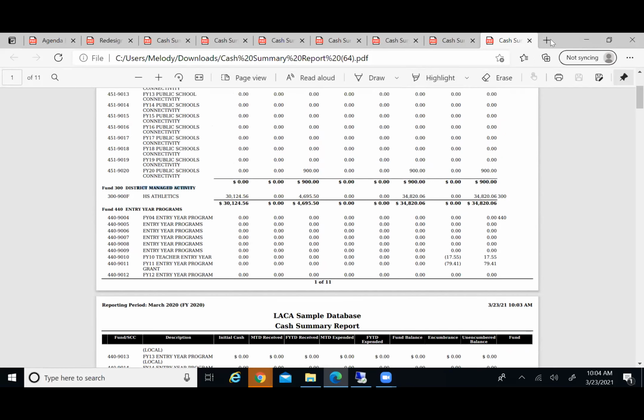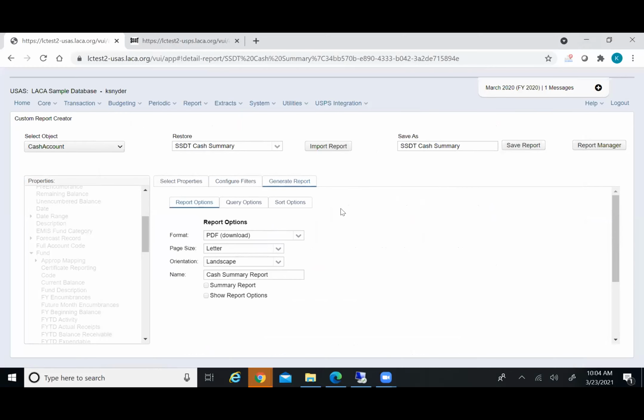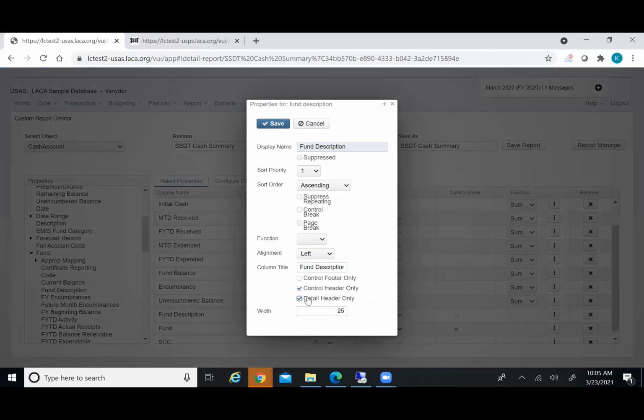The detail header only would be like a subheader. So, maybe you're working with like a vendor report and you want the vendor number and the vendor name to appear in the control break header. And then maybe you want the detail header to show like the vendor address or something. So a detail header, if I go back to the select properties, it would be this option if you wanted that to be like a secondary line under that little control break heading.